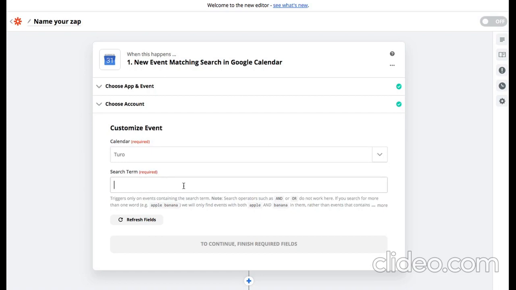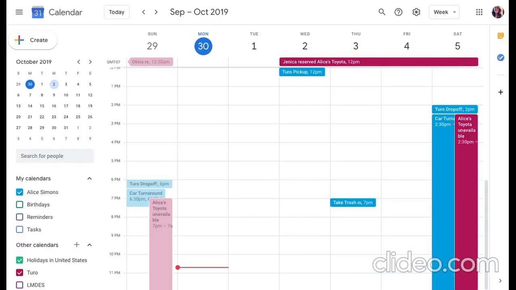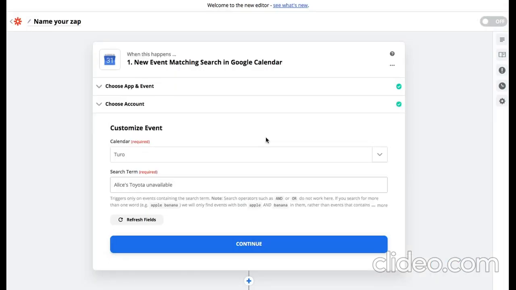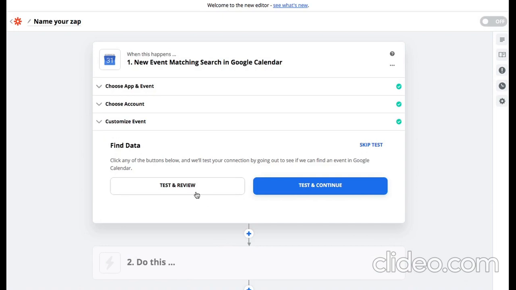So since we're asking for a new event based off of a search, we want to type in the exact term we want Zapier to pull. And I'm just going to go over and check because it does have to be exact. Alice Toyota unavailable. Perfect. Hit continue. So now in this next step, it's actually going to go into your calendar and try to find an exact match to see if it's right.